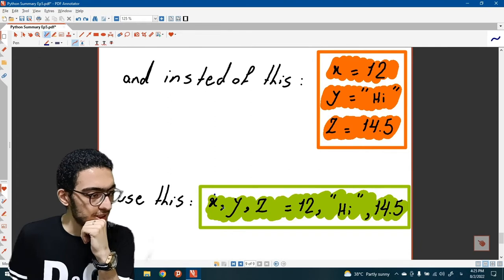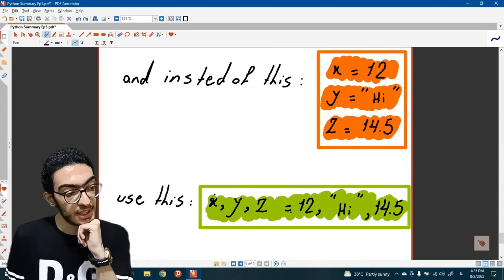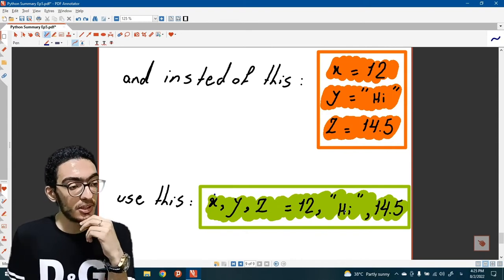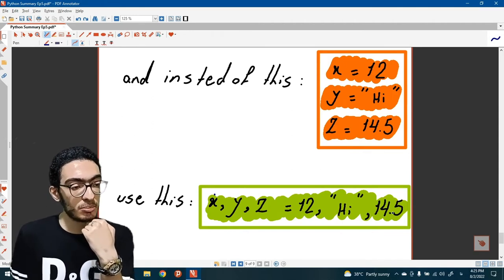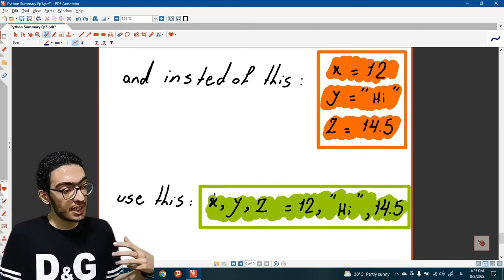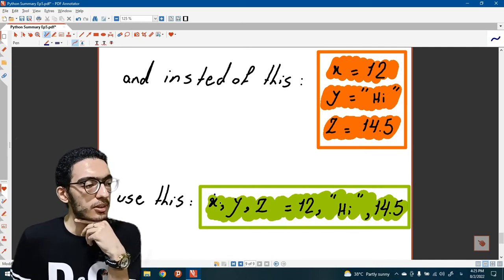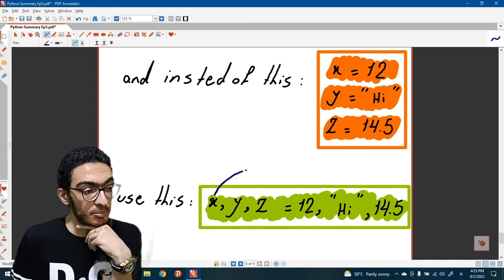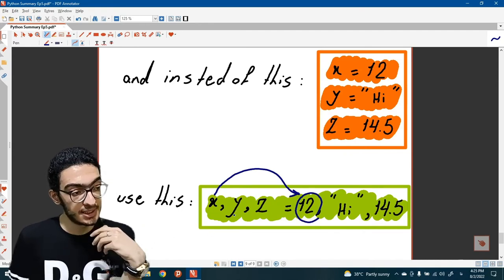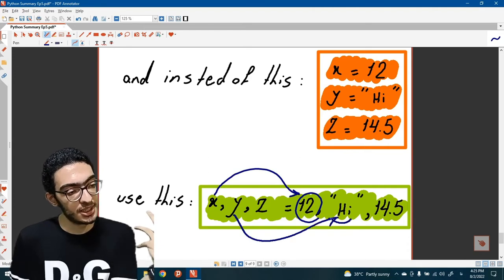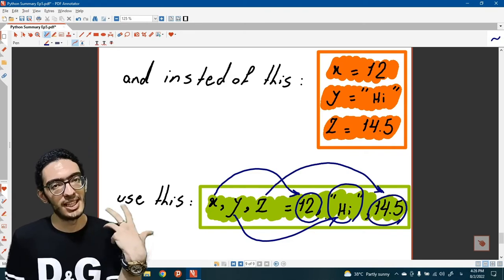You type x and you use comma, and you type y and you use comma, and z equal to 12 comma string high and comma and 14.5, which is a float data type, and it's gonna be in order. So the first variable name is gonna get the first value, and the next variable name is gonna get second value, and the third one is gonna get third value.